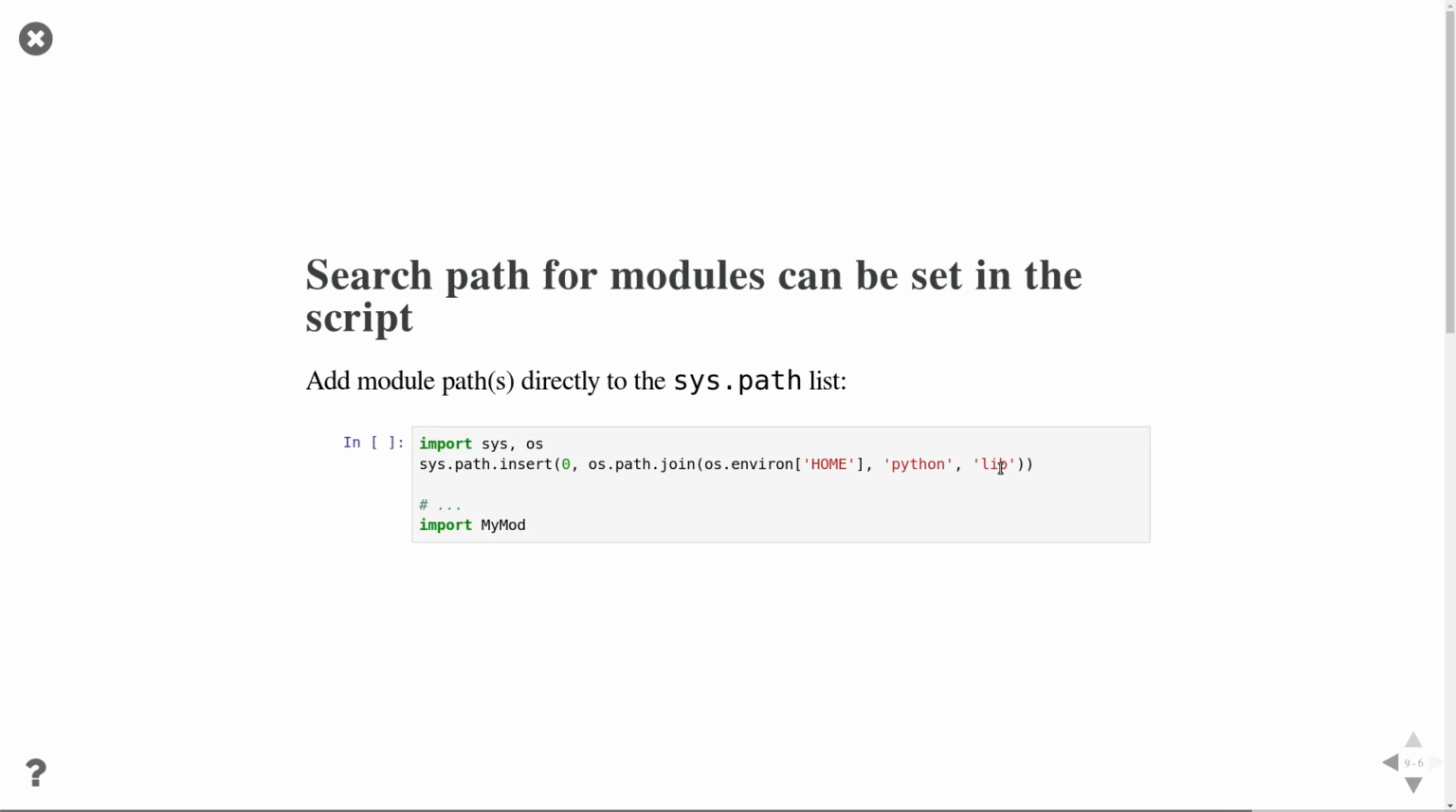And this is how we can do this in the code. So for example, let's say we have our module stored in the home directory, in /python/lib. What we can do is import the sys and the os modules and extend the search path of Python by the path where we store all our libraries. And once we have that, then we can import our mymodule, and Python will actually find it.